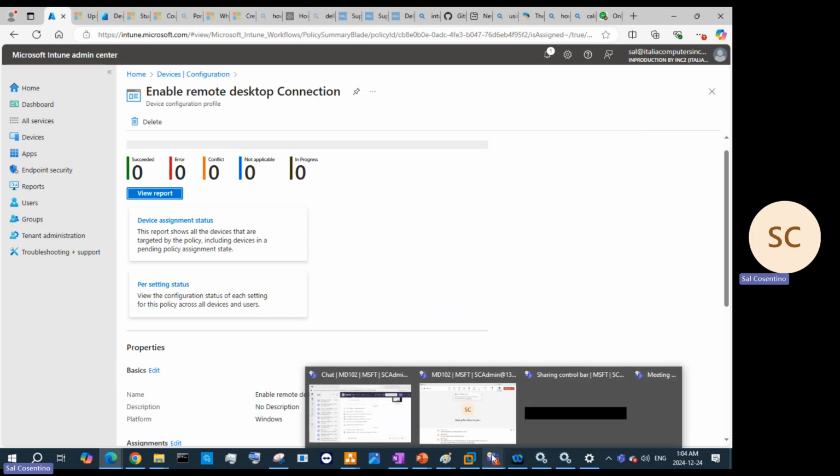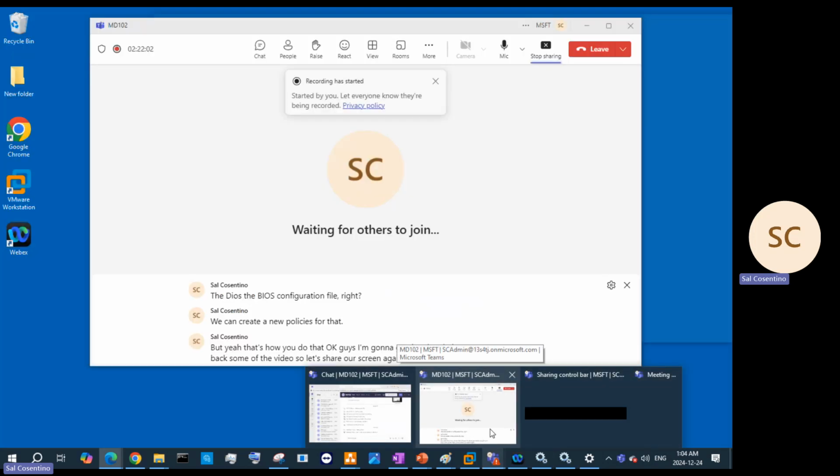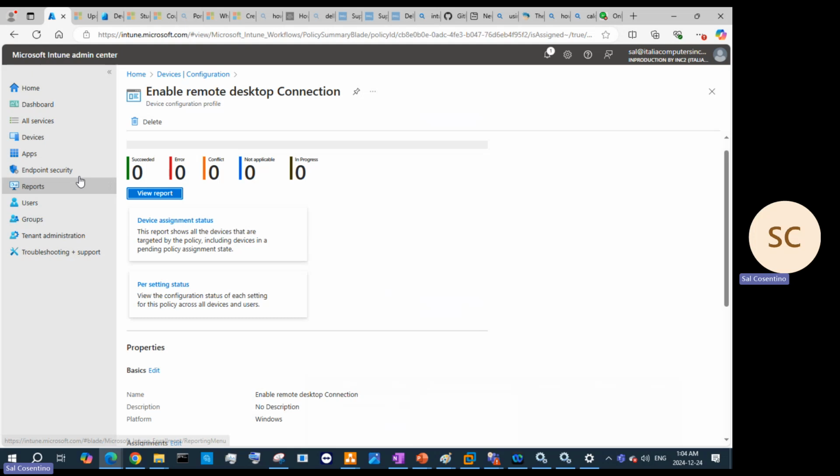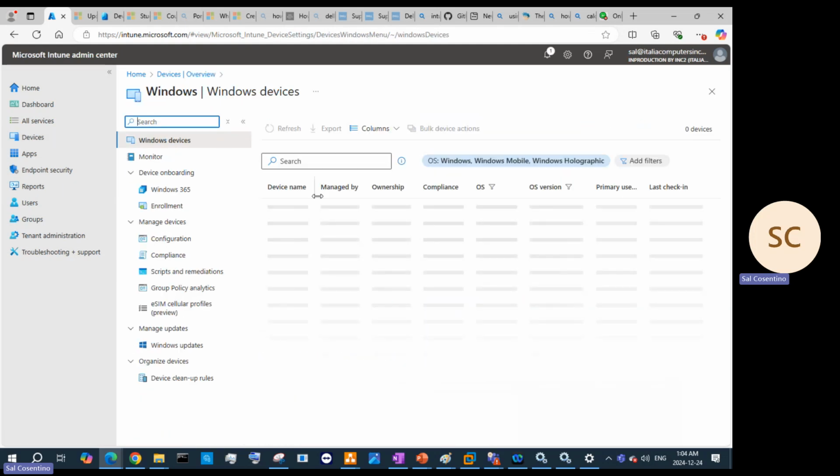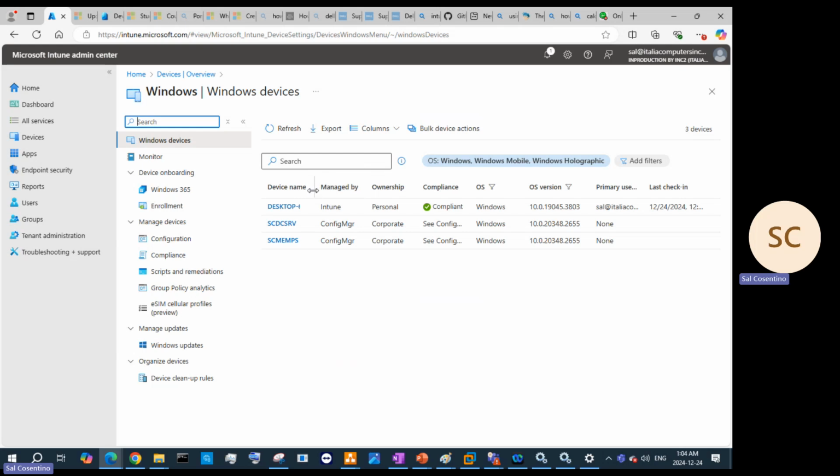So I think that's about it. There's my device finally. I finally got my device. It's compliant. It takes a little bit of time.